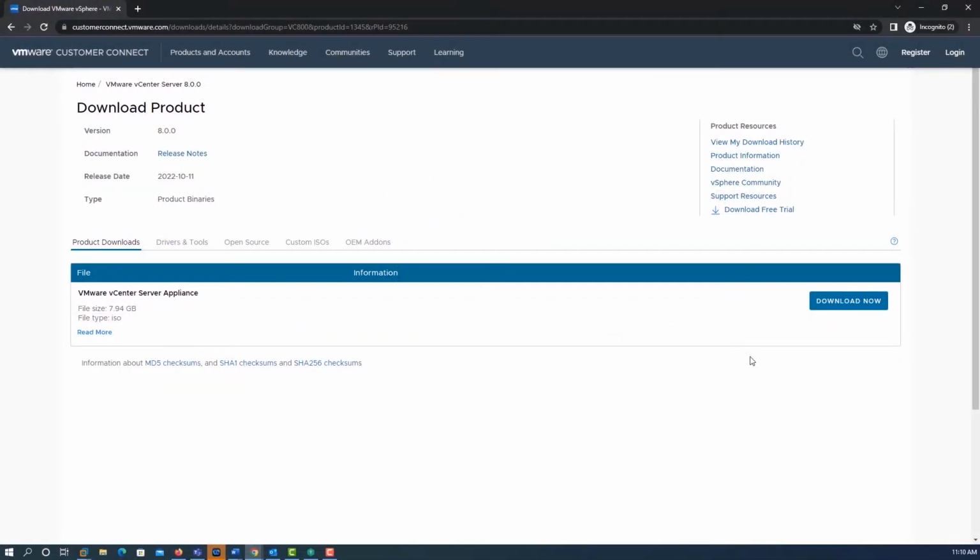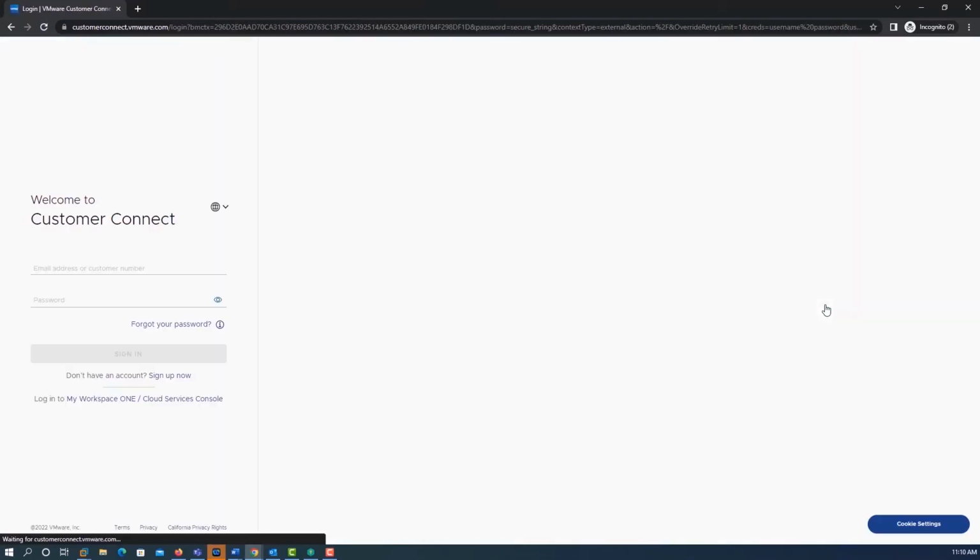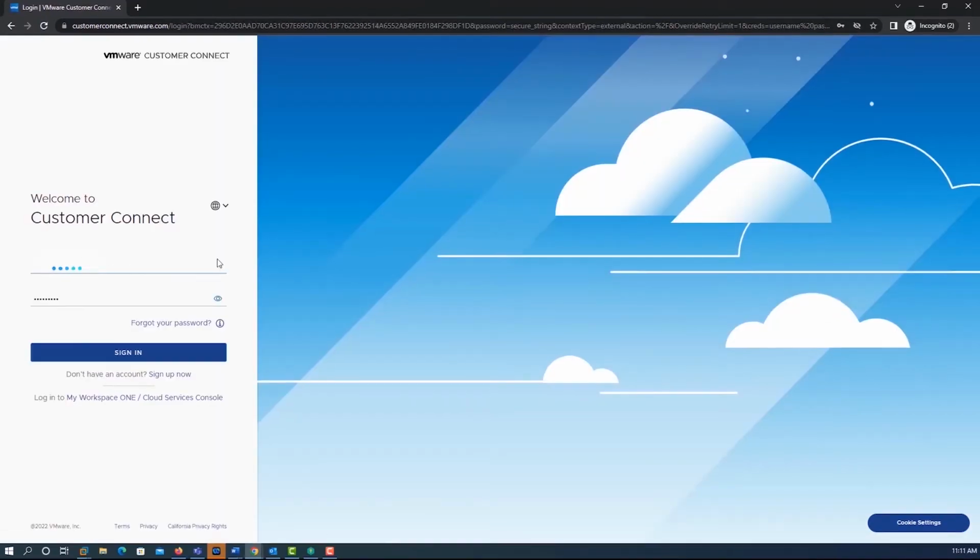You can download the VMware vCenter Server Appliance Update file from customerconnect.vmware.com. Please refer to the link in the description.